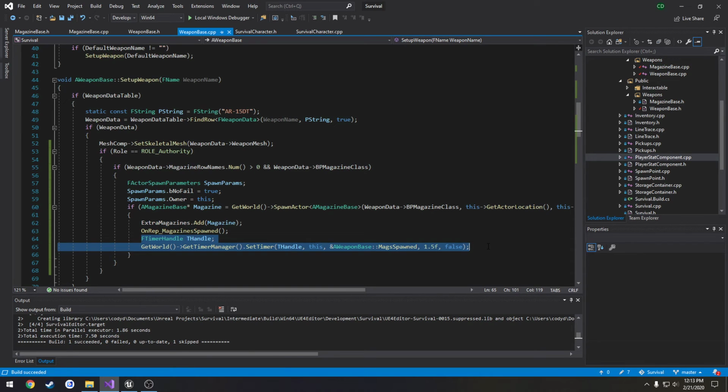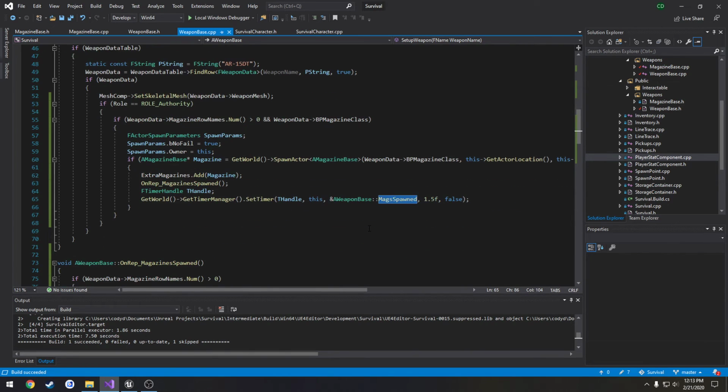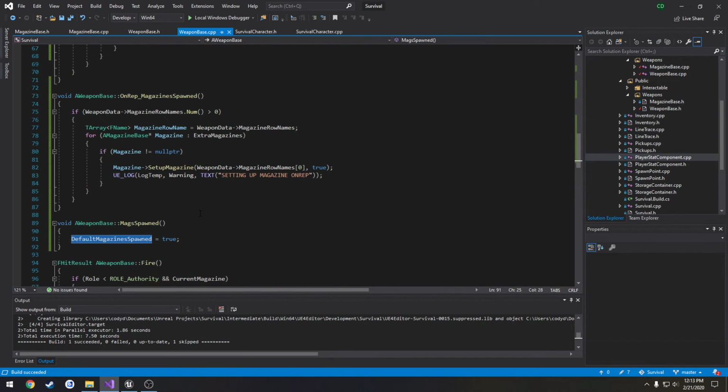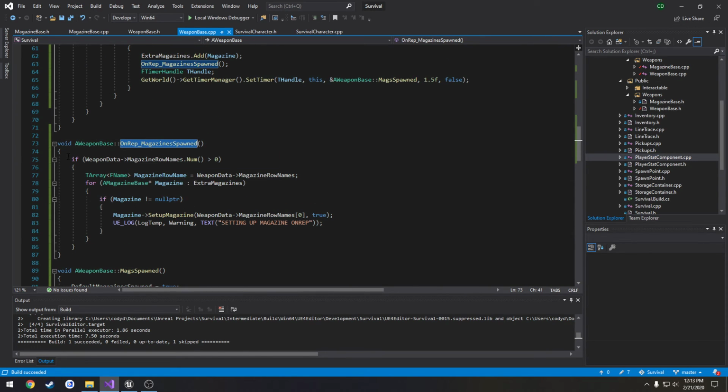Because we have to worry about that delay on the clients, we created a timer with a 1.5 second delay that calls the function mag spawned, which simply toggles our onRep replicated variable from false to true, meaning the magazines have spawned. This fires the onRep event on the clients, in which case, again, we check and make sure magazine rows is greater than 0, meaning there's an element in there, and then we get it. From there we loop through all of the extra magazines inside the extra magazines array. We make sure it's not a null pointer. If it's valid, we call our setup magazine function.